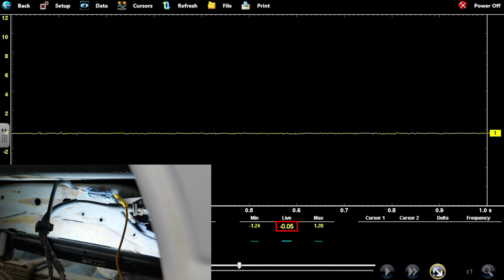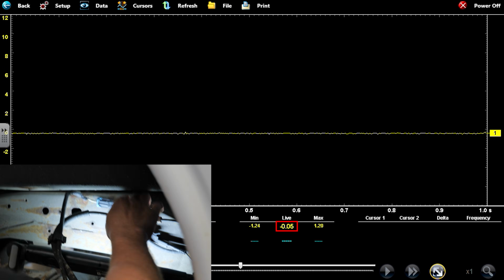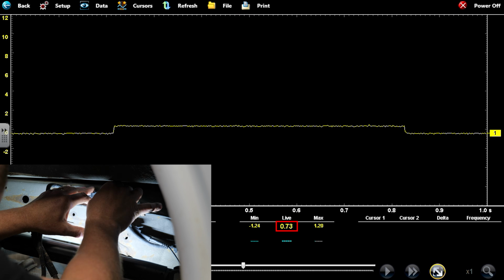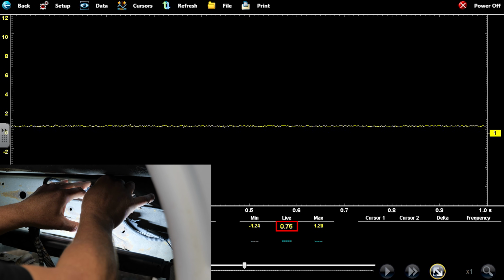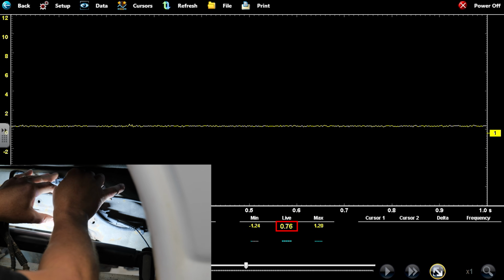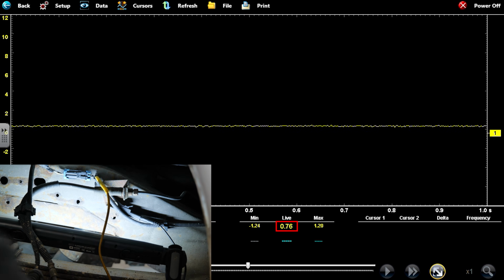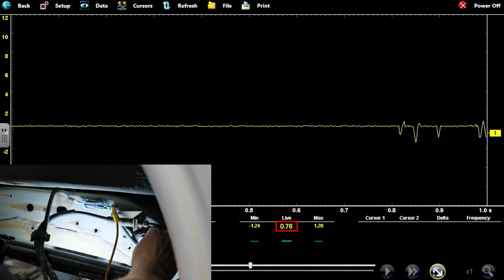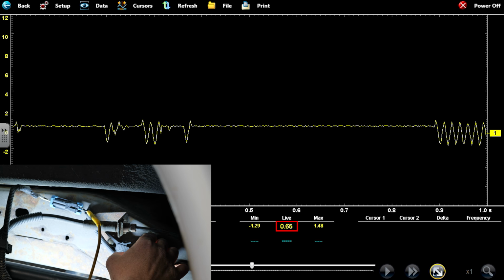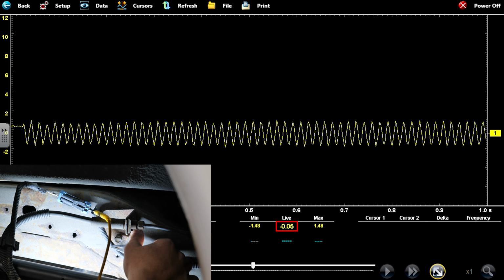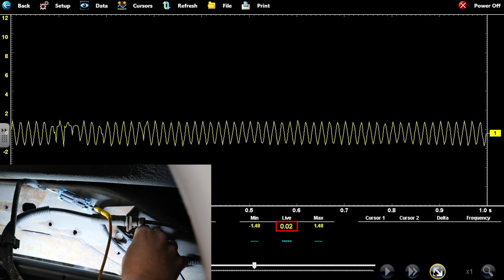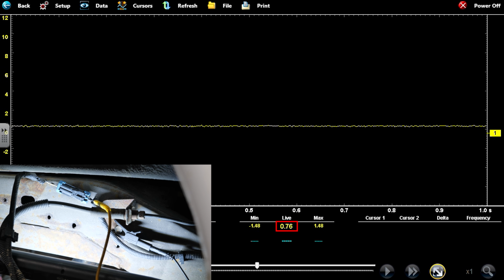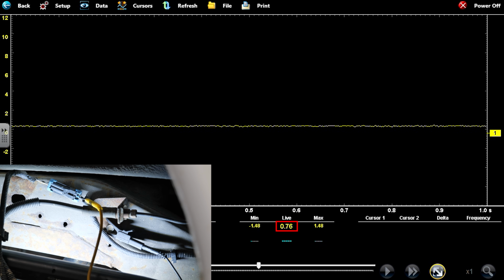So 0 volts showing minus 0.05 on that wire. And then this one should be... it's completely different. This is showing me 0.76 of a volt. Is it my ground? No. That's with no ground. 0.76, completely different voltage readings.